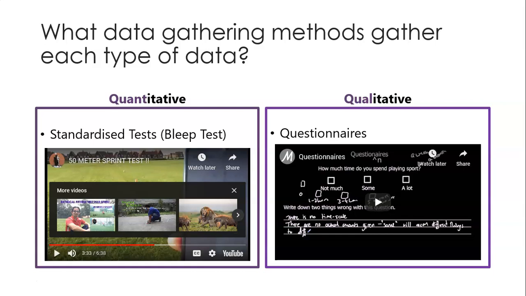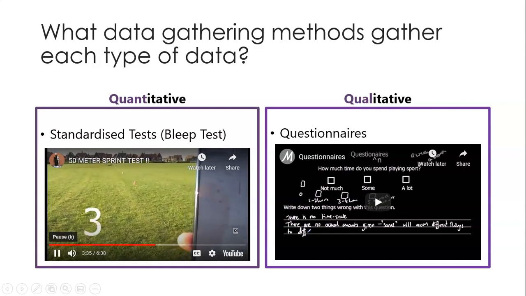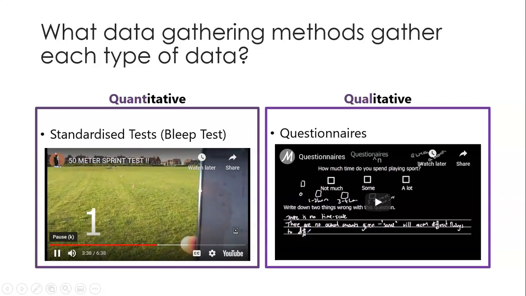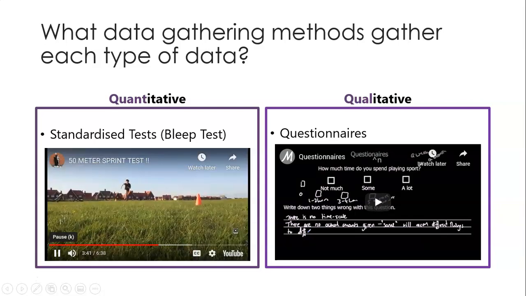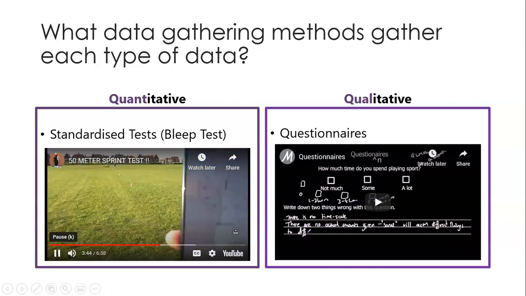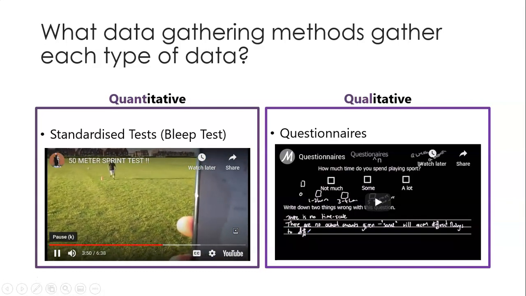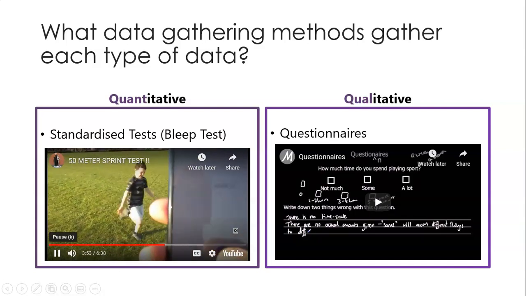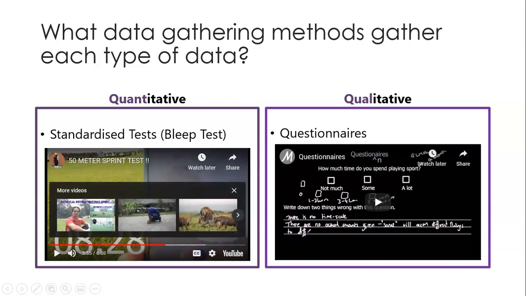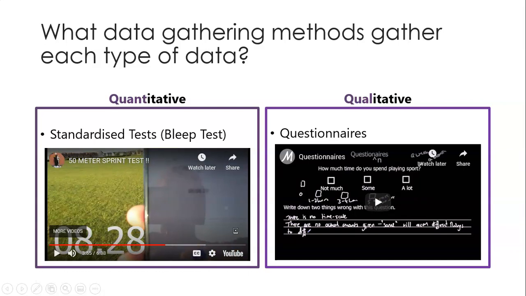So what type of data gathering methods gather each type of data? Well, for quantitative data, we usually see standardized tests being used, such as the bleep test, or like in this video here, we can see the 50-meter sprint test. As you can see, it gathers numerical data.